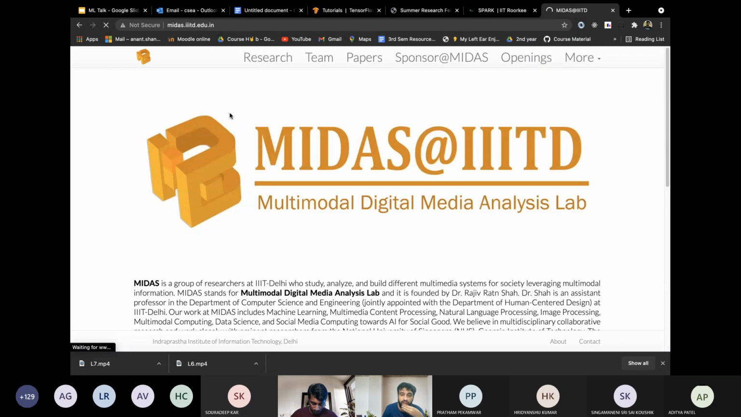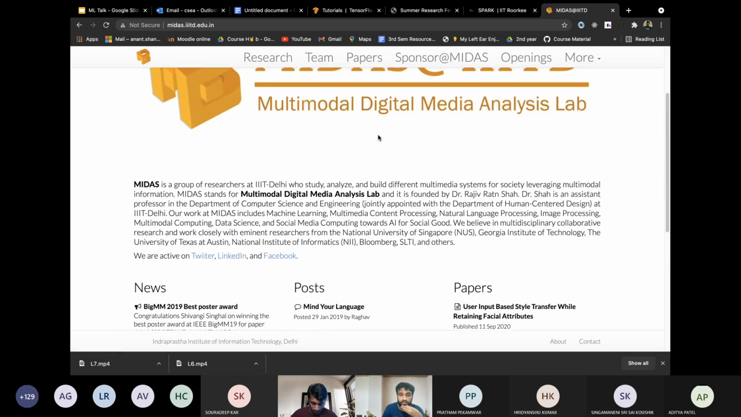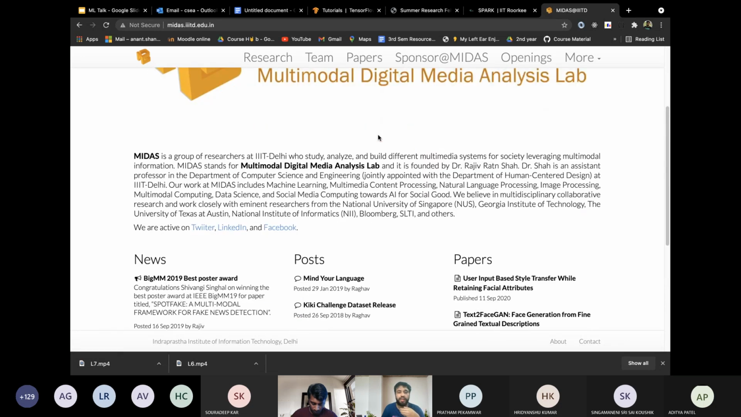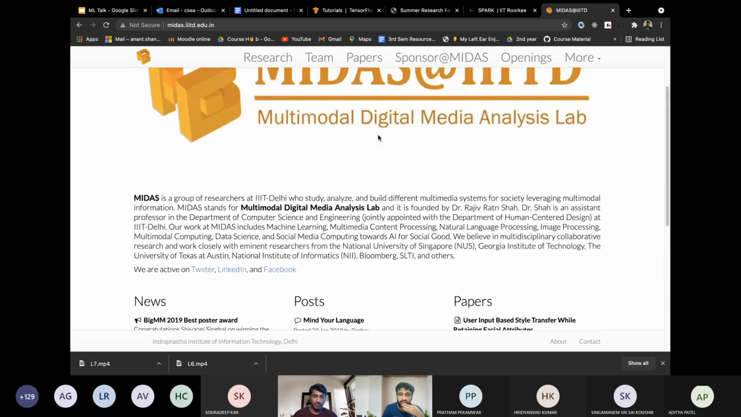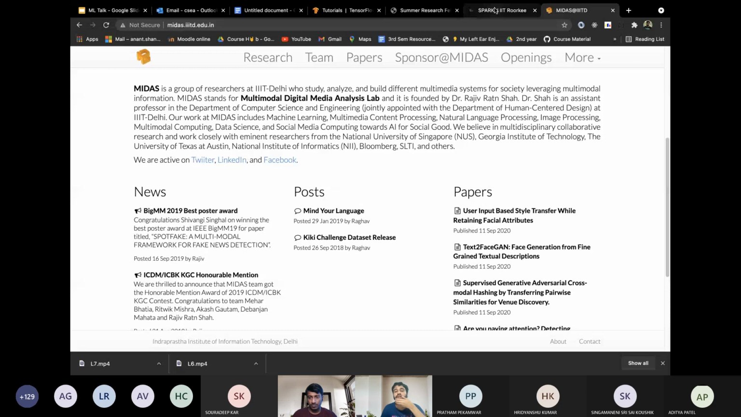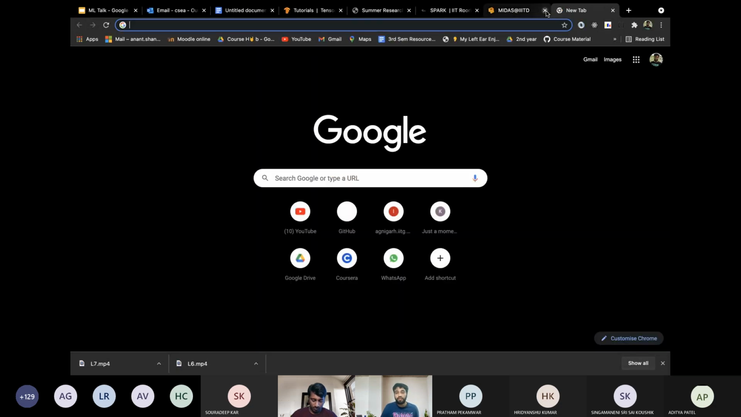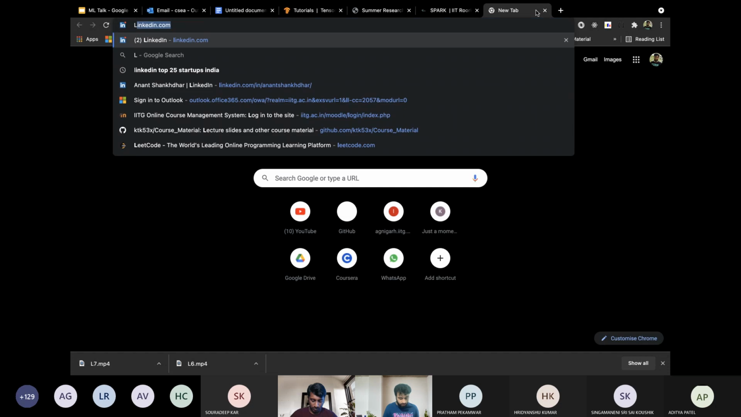You have a lot of labs at IIIT Delhi. So this is one of them, and they are quite good. They publish a lot of papers in world-class conferences. And other than that, you have another. Yeah, so you have LCS2 too.